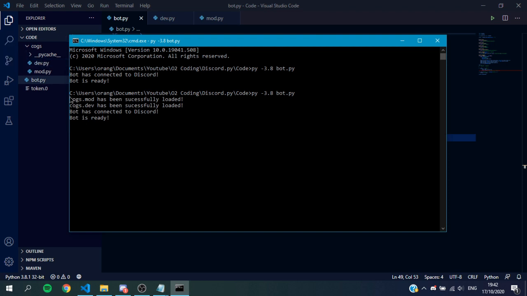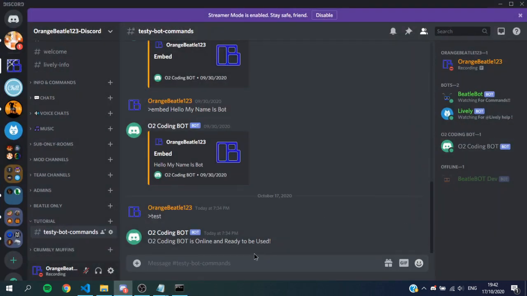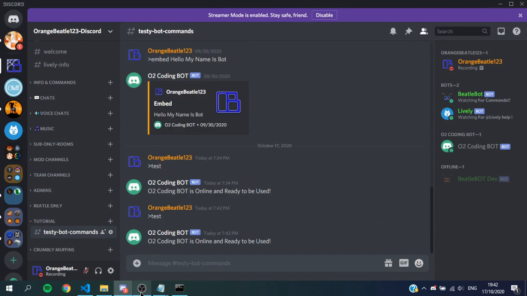That's just cache of Python. So it's going to say Cogs mod has successfully been loaded. Cogs dev has successfully been loaded. The bot's connected to Discord, bot's ready. So our bot's up again. You can see we can do our test command again, like that.